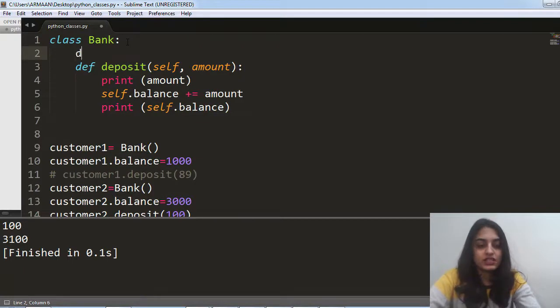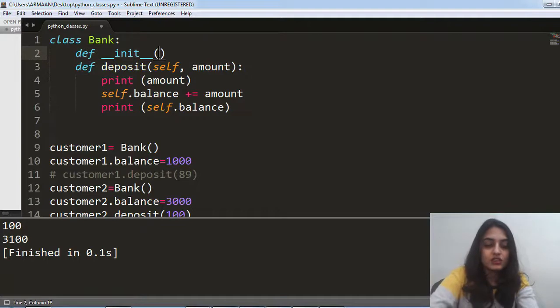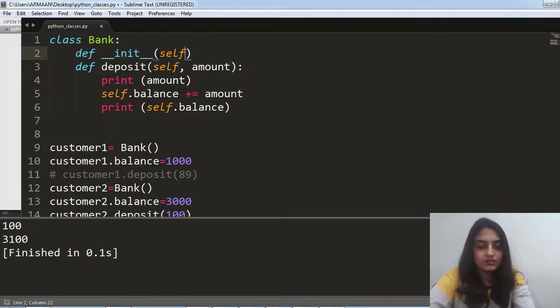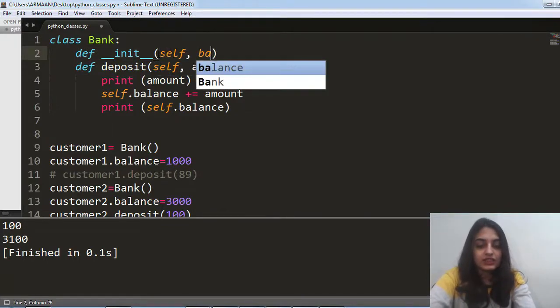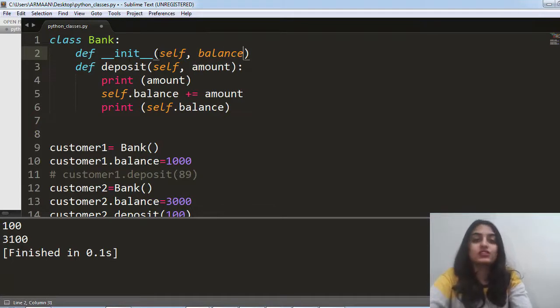Now what I'll do is create another method inside this class called init. This is double underscore init double underscore. Since this is also a method, it will take self as the first parameter, and then whatever you want all the objects to have. I want all the objects of this bank class to have balance as one of the attributes, so I'll write it here. If you need something else like account number or anything else, you can keep on adding it here.